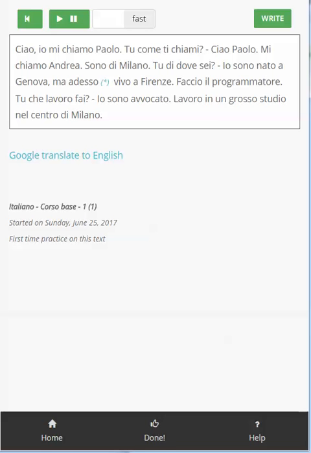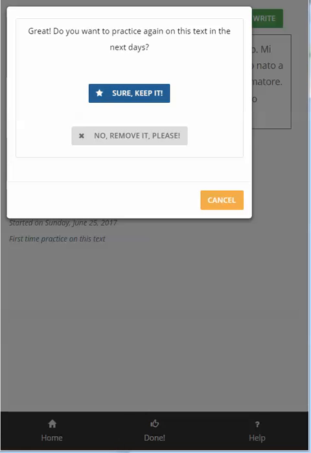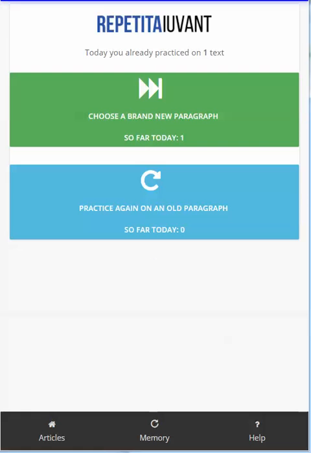So after that, you have repeated by heart, you think you know it quite well, you can say it's done. So we click on done. You can choose to keep it for the next time or to remove it. Let's suppose, of course, that we want to keep it because it's the first time we practice on it. And so we are again here.